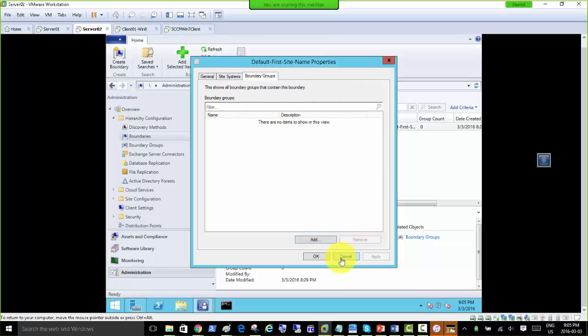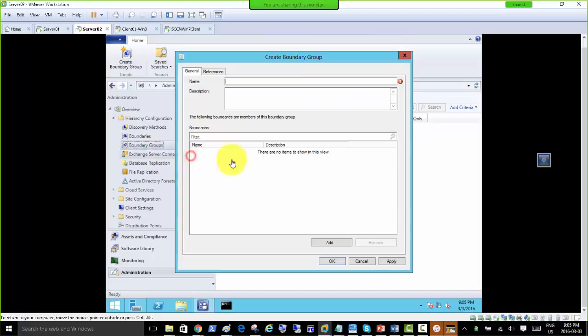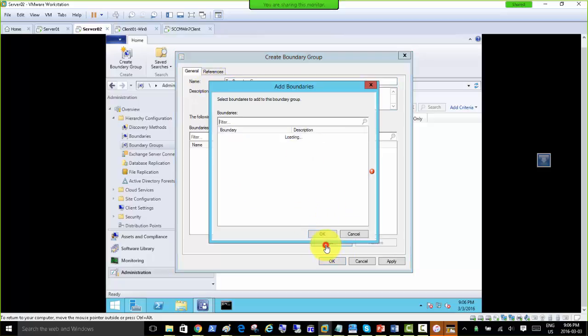So cancel out from here, and now we're going to go to boundary groups and right click and create a boundary group. I can just say Tor. Tor, what's going on? When you see that I think I'm writing and I'm not, you're like, look, he cannot write and he's thinking. Okay, anyway, so Tor boundary group, that's the name we're giving it. And then let's click add now.